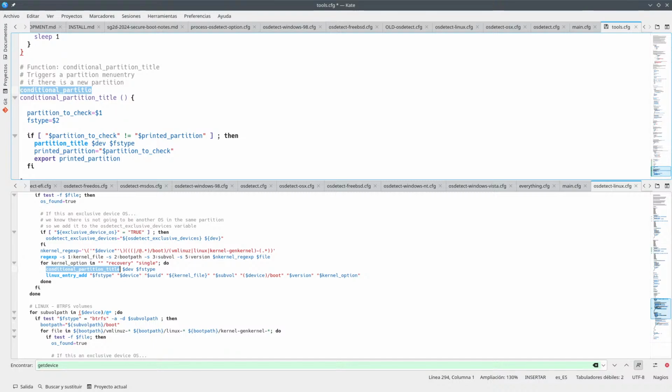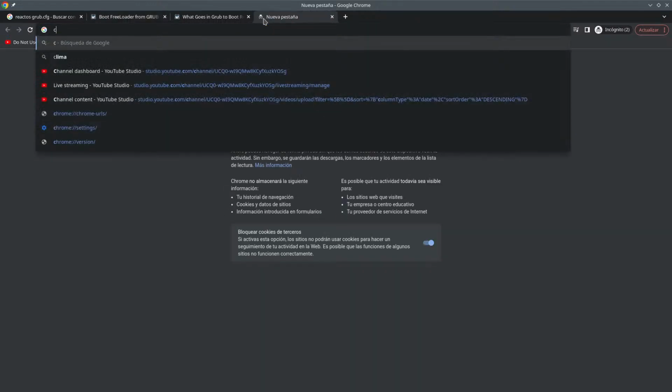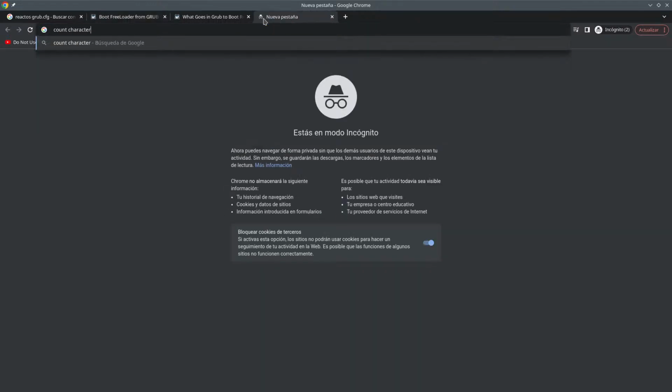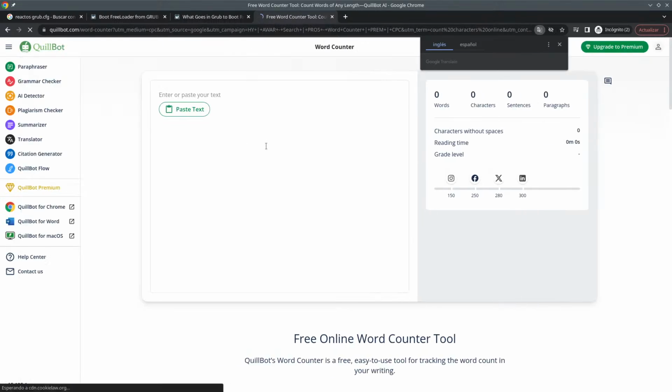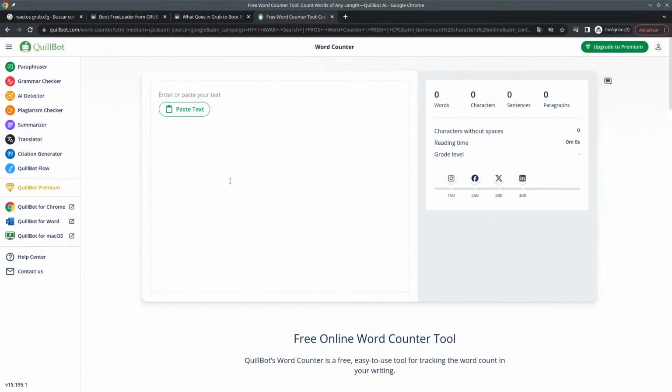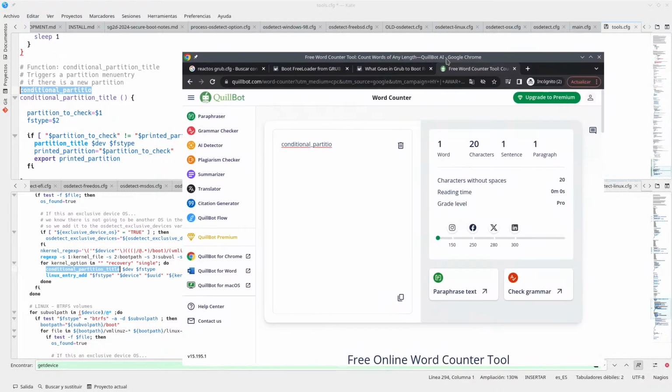So let's use stupid count character lines. This is, I mean, GPT. I don't want to give you. So 20 characters. Okay, for a function, 20 characters is something that. Yeah, look at that. 20. So we have a maximum of 20 characters.